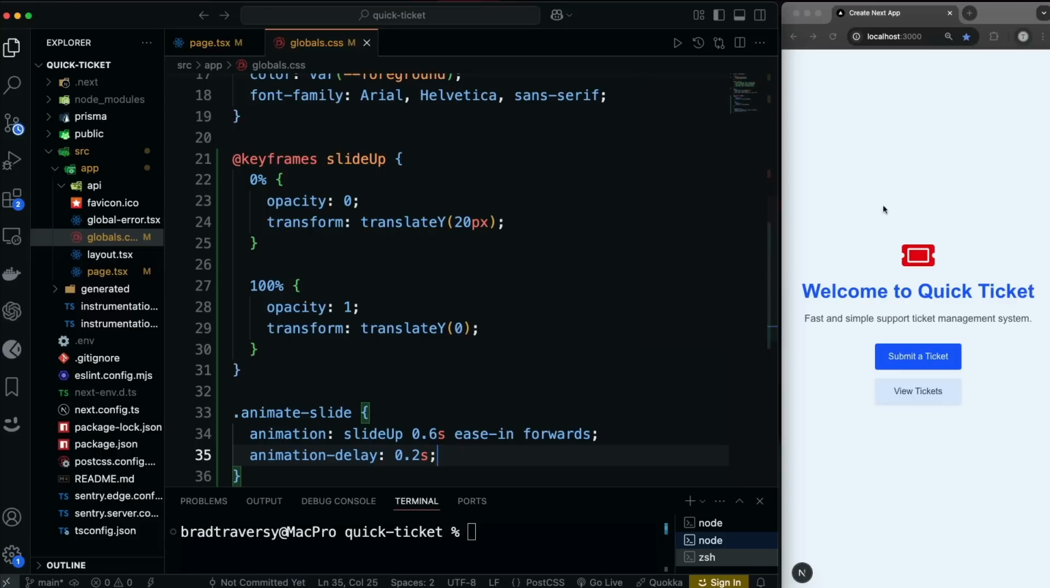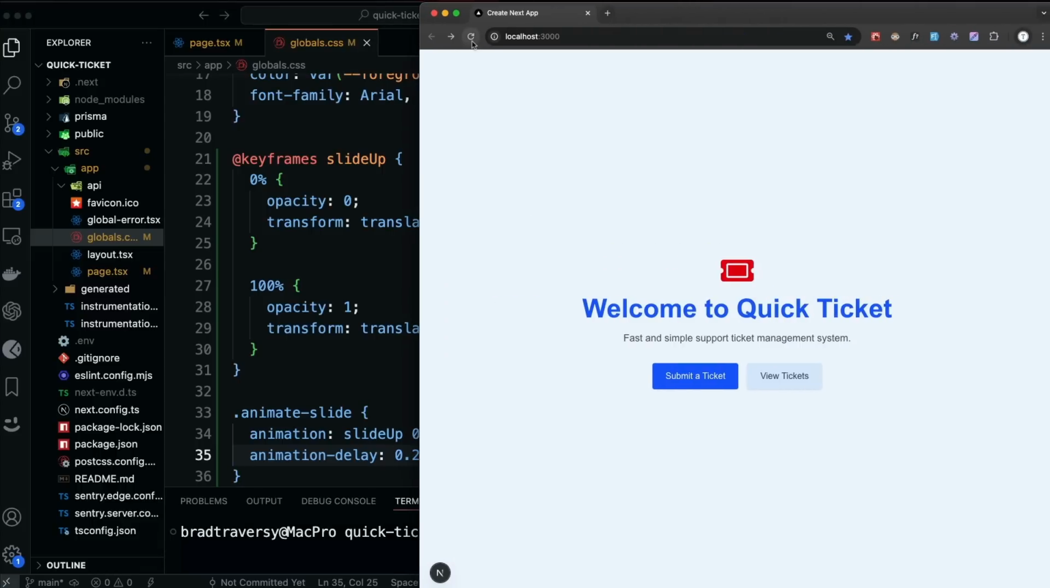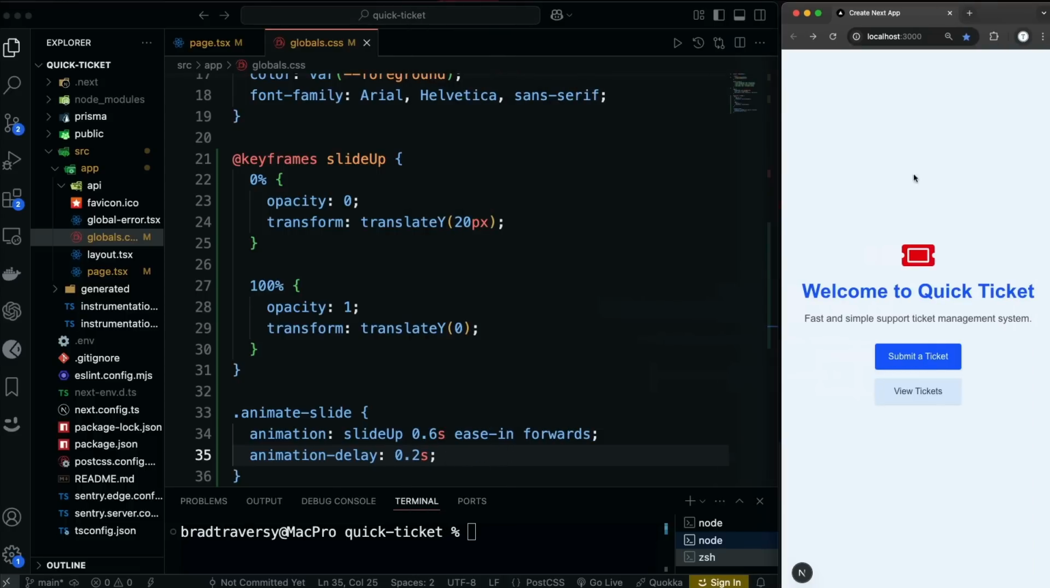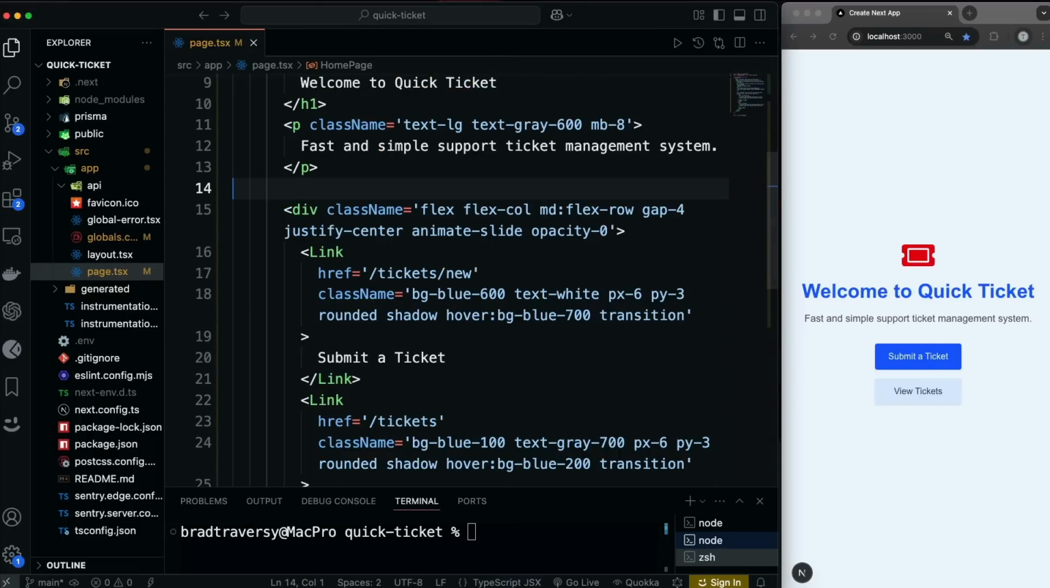So now when I save that, you can see that the buttons now fade in and up. If I reload, okay, so it's just a nice little addition. That's not a lot of code at all. So that's that. Now I want to work on the submit ticket page.